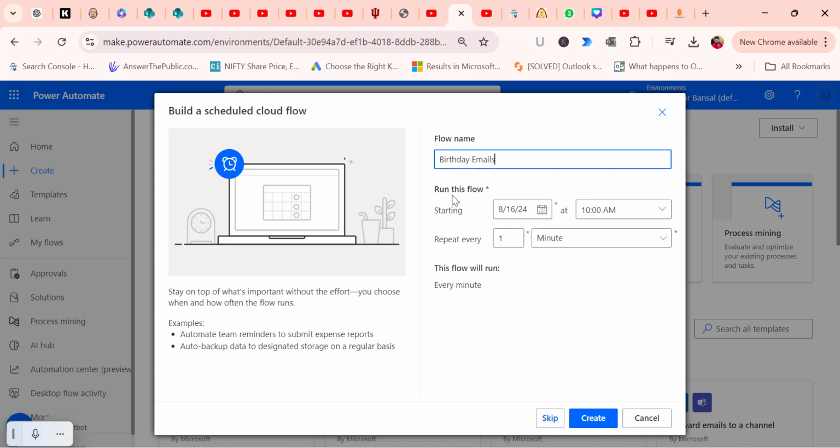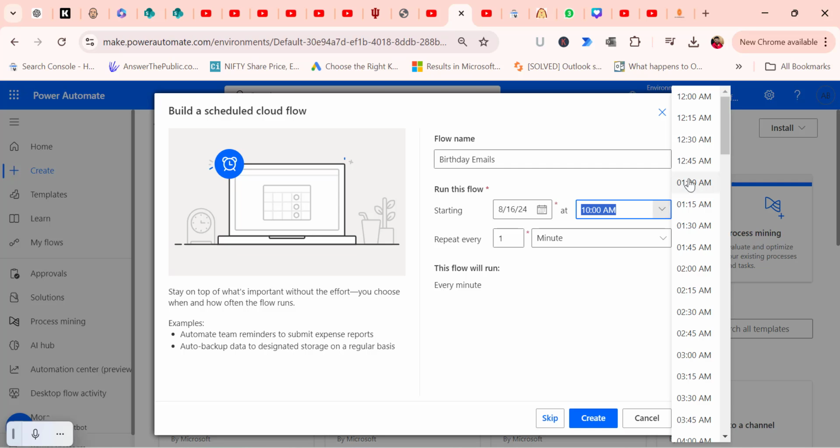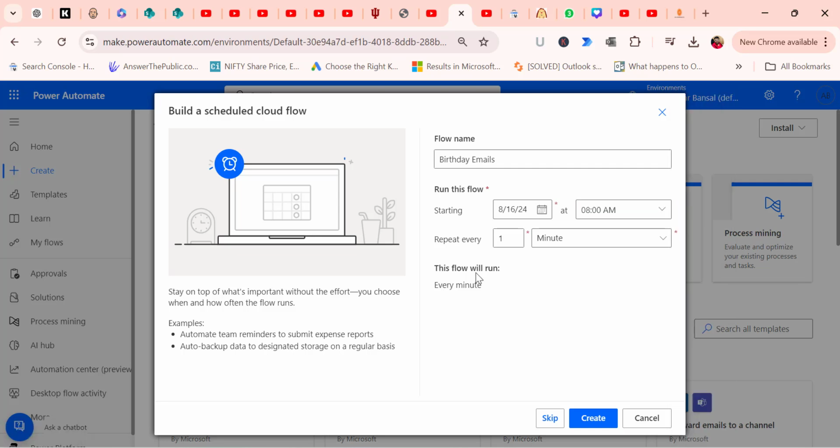Next, in the run this flow section, select the date. Currently today's date is automatically selected, then set the time. I prefer to select 8 in the morning. In the repeat section, repeat every one, and from this drop down select day. So this flow will run every day. This setup ensures that the flow will automatically run every day at 8 a.m.